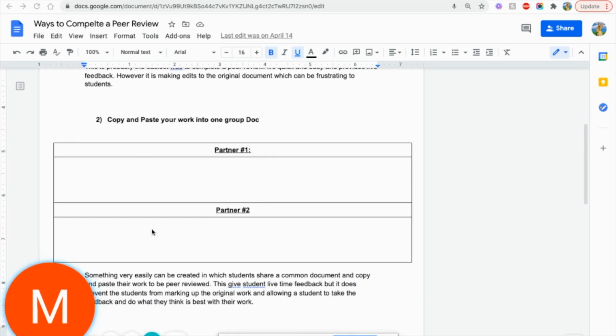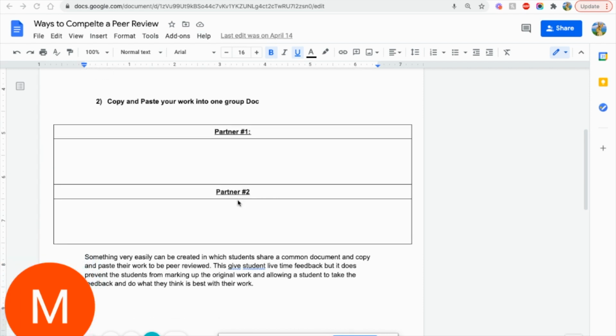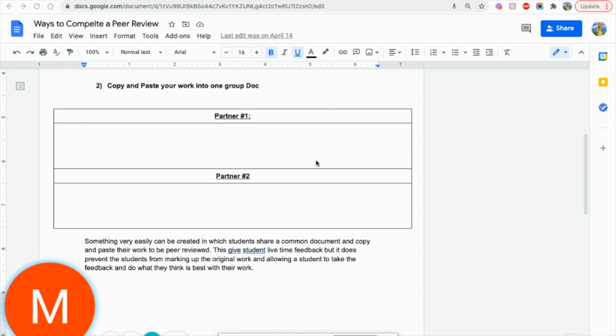The second one is copy paste. I really love this one, where you create a shared doc between the two students, and they copy and paste their work into their section. So partner 1's proposal would be there, partner 2's proposal would be there, and the students can go ahead and give feedback. This allows students to have live feedback. They see what's going on. They're able to determine the changes, but it does not make edits to their original document. So they can choose whether or not they want to accept the feedback and make the changes or leave their original the same.